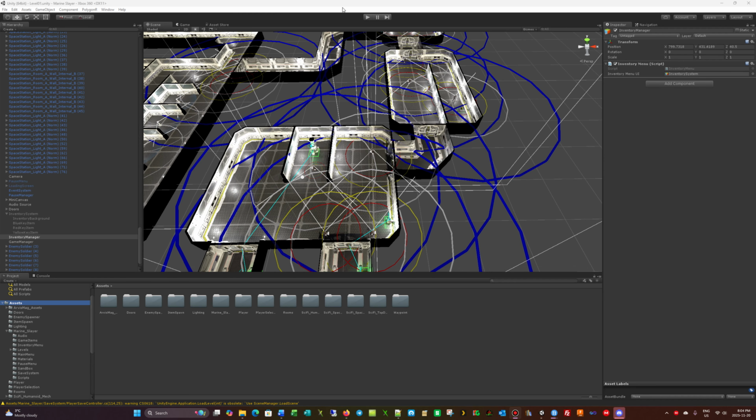Hello everyone, welcome back. In this tutorial, we're going to do a short video on how to create the inventory screen. So it's quite simple, but let's get started. What we're going to do is jump into our sandbox.